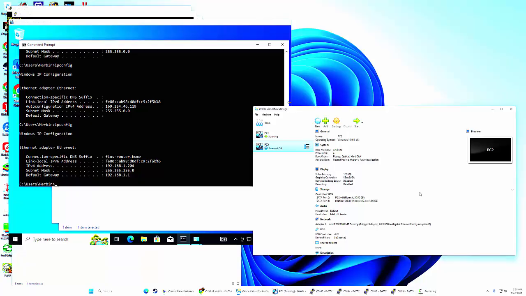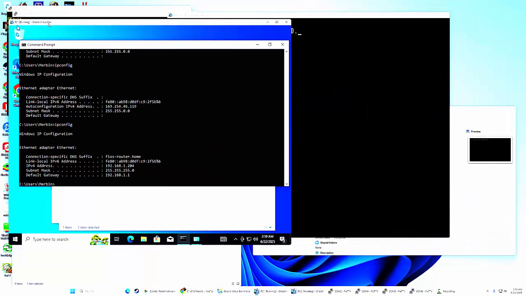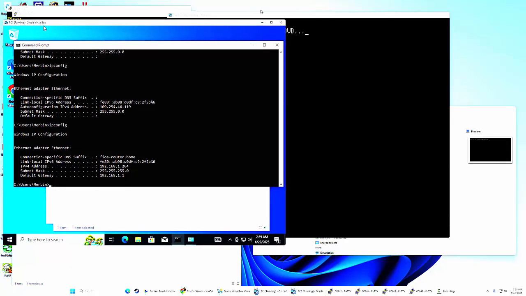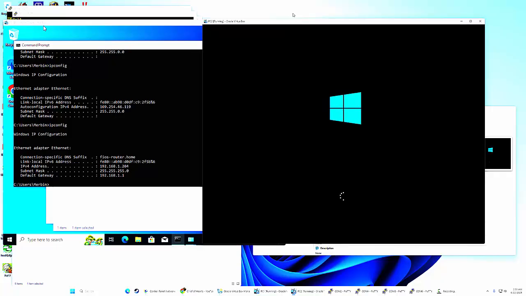So now, let's bring up number 2. Turn that on. And you see the description up here says PC1 and PC2. From my experience, VMware, man, it has gone downhill. I mean, just simple stuff isn't working. So I decided to switch over to VirtualBox.